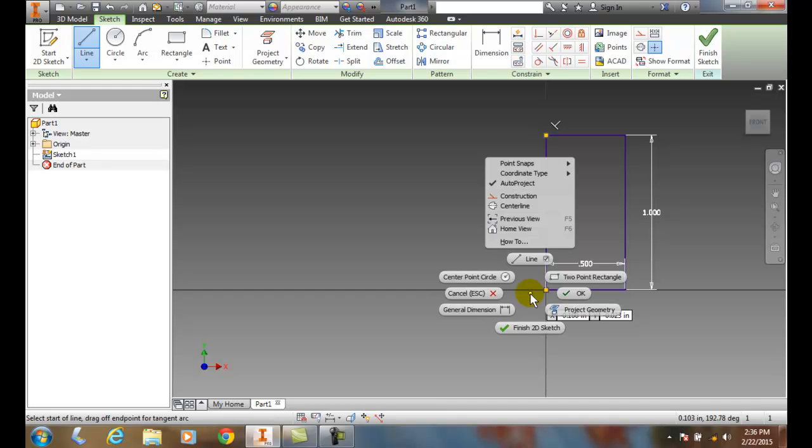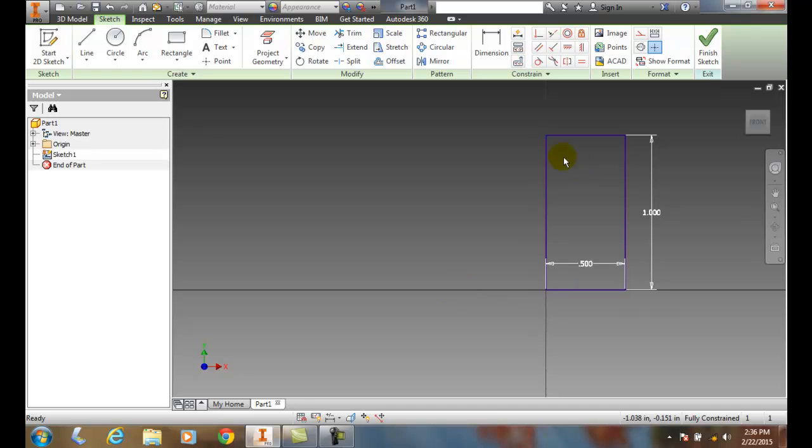I'm going to right click. This is called the marking menu. I can spin my mouse around and I can just go to OK and select OK, and I created this sketch.